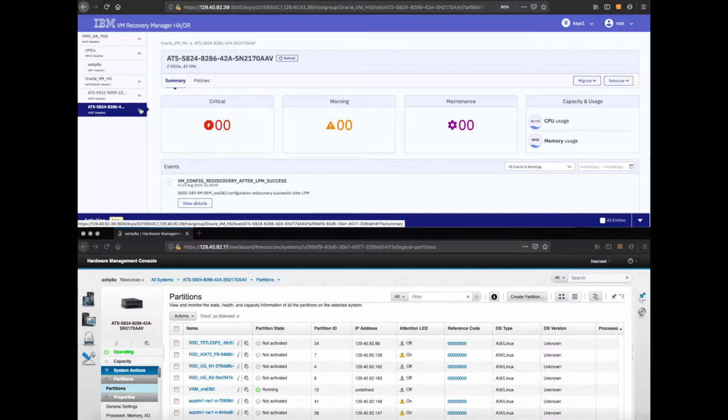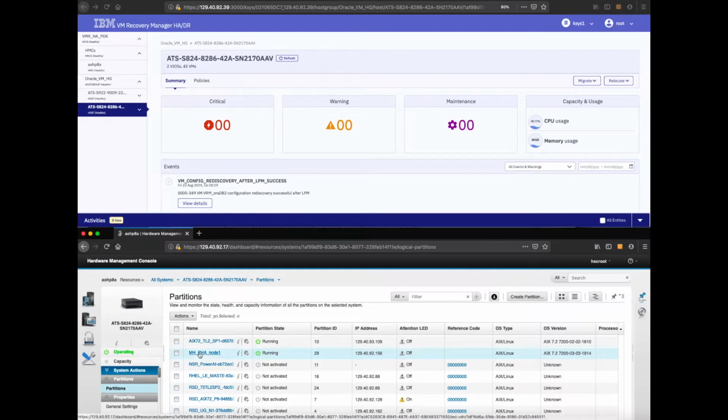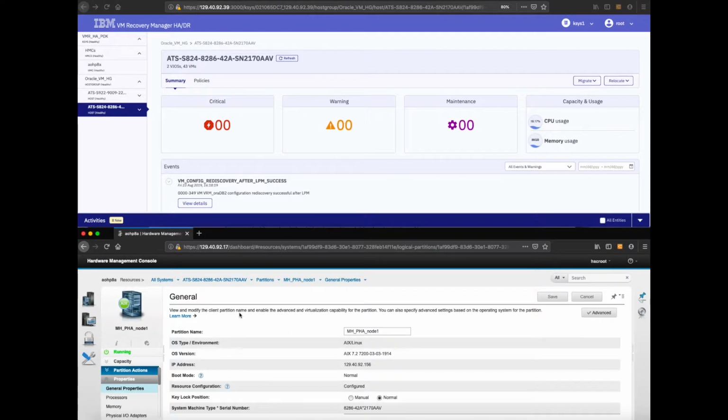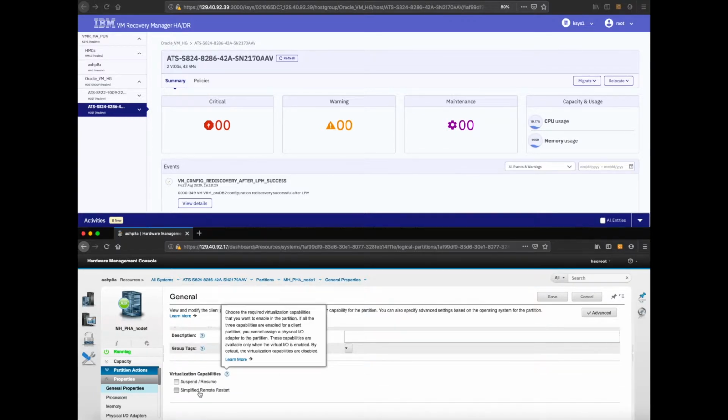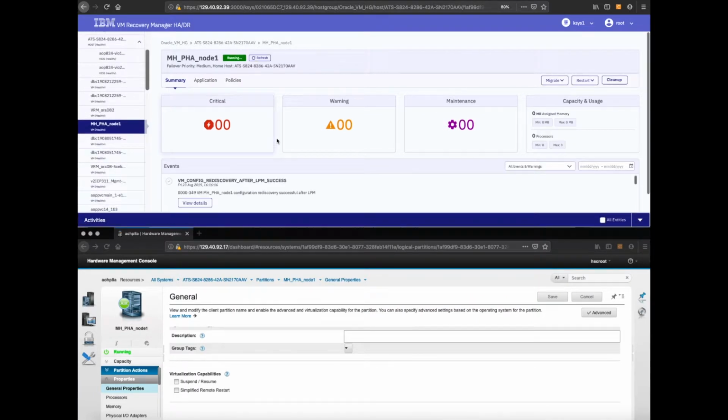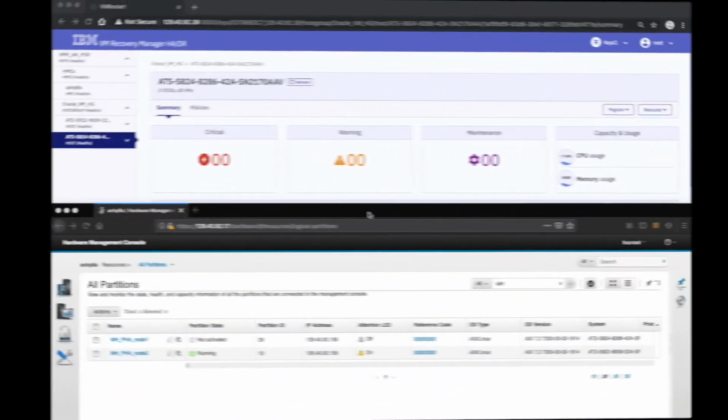Now, I purposely did not enable the simplified remote restart attribute for my VMs. And you can see that if I click onto one of them on the bottom on the HMC, you'll see that the simplified remote restart flag is actually not set. Even though I'm LPM capable, I purposely elected not to enable that setting. So I'm going to shut them down, and then after they're shut down, I'll do the other operation where if I expand it, I'll restart it and bring it online in a new host.